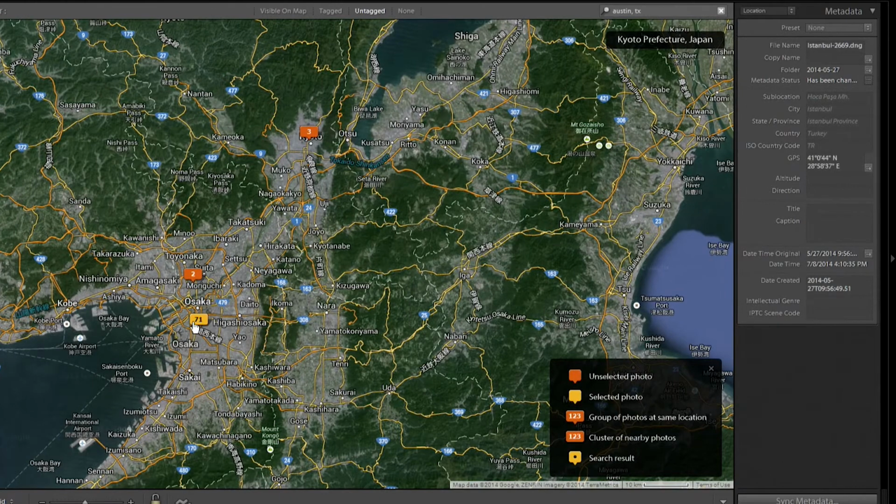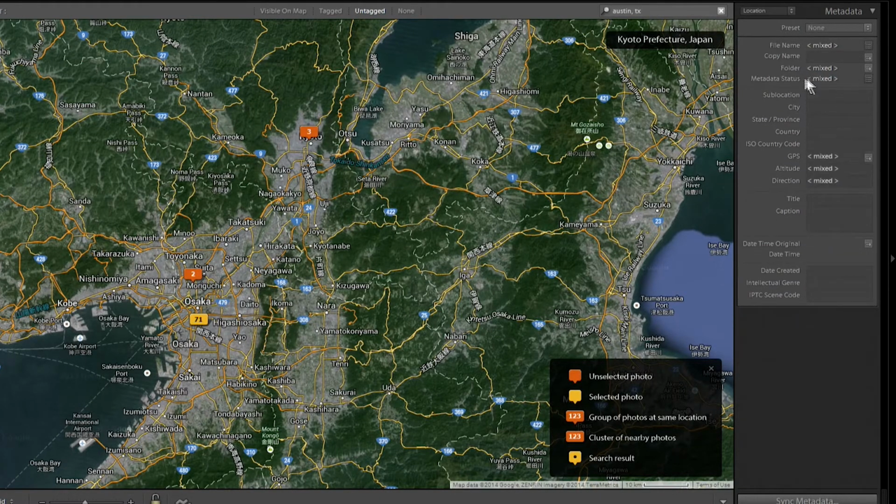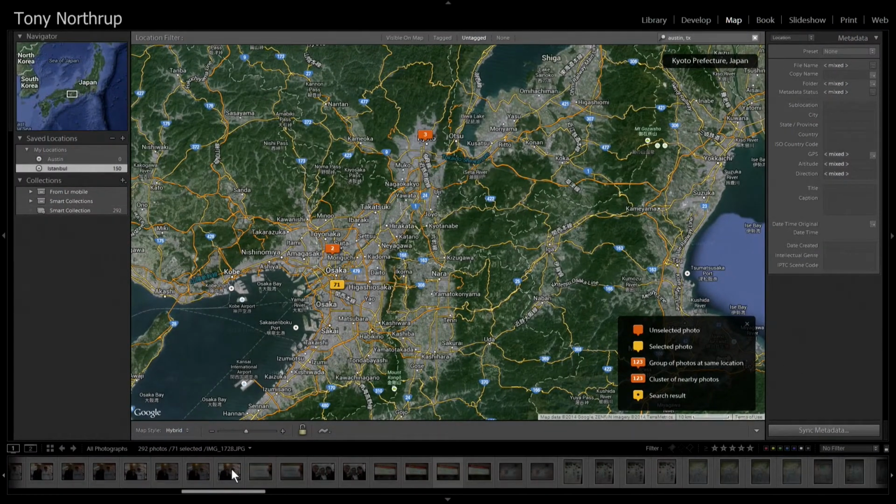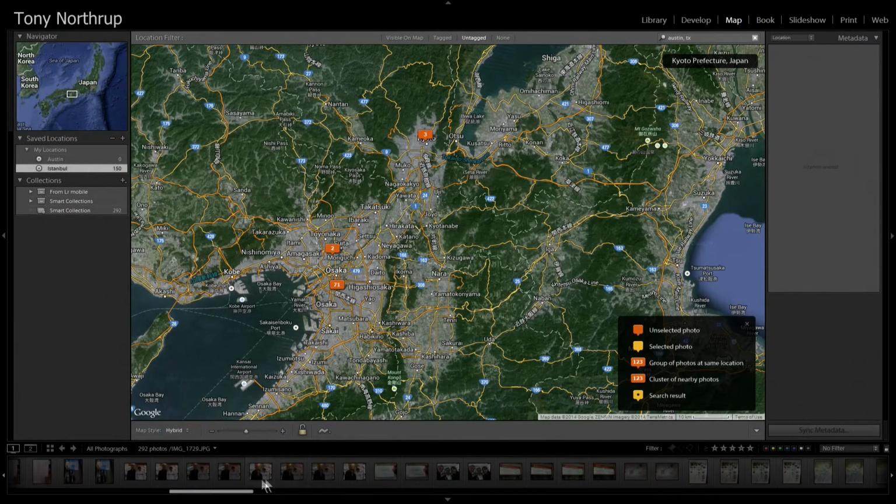So let's select these 71 pictures and then look at the metadata. And you can see the metadata over here shows mixed, mixed, mixed, and that's not especially useful. If you want to know the precise metadata, we can click one of the pictures. I'm going to hit Control D to deselect everything and then select one of these.